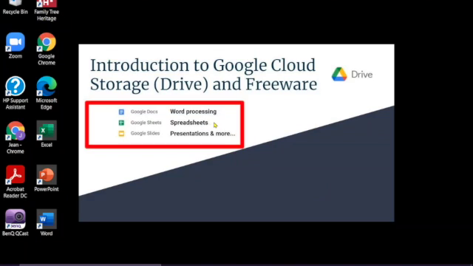Docs, Spreadsheets, Google Sheets, and the icon associated with it, and slide presentations. There are a lot more than just these three, but we're only going to touch on those three during this presentation.